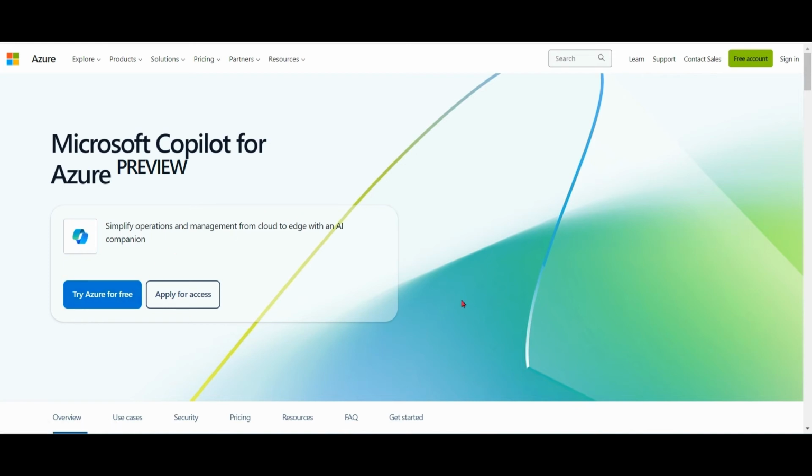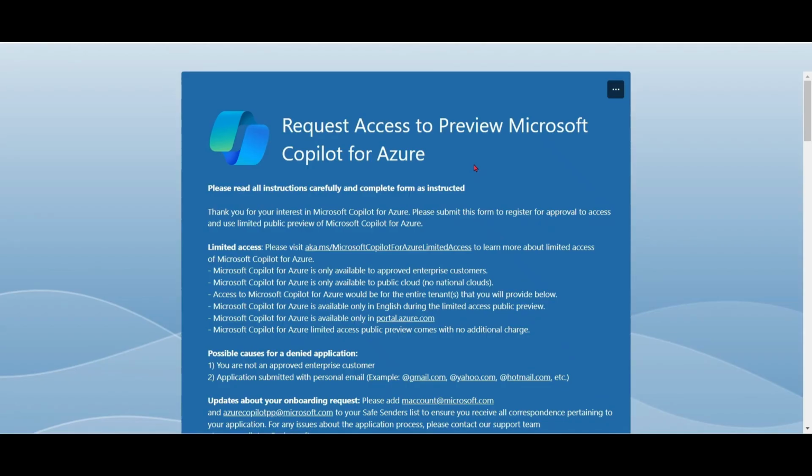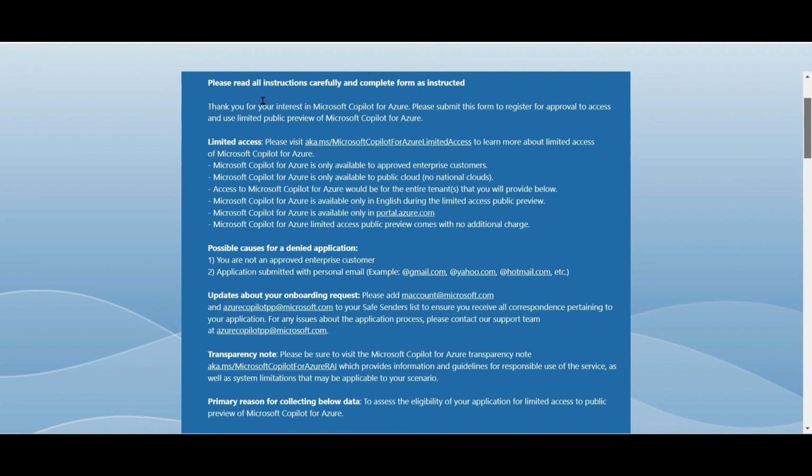If you already have an Azure account and you want to apply for access to the preview, I have shared the link in my description. Request access to preview Microsoft Copilot for Azure. Please read all instructions carefully. Currently, it's only for enterprise customers, not for emails which are Gmail, Yahoo or Hotmail.